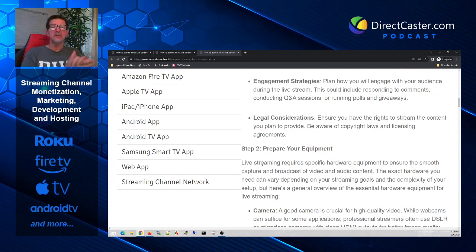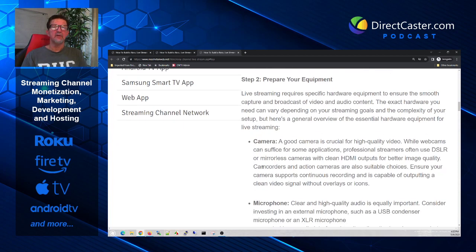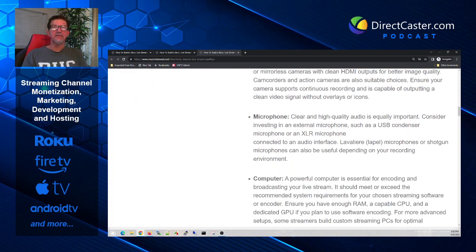Now, let's get into the nitty gritty of the presentation and let's talk about what you need to do to live stream. The first thing you need to do is prepare your equipment. This is going to be a lot like live streaming on any platform. You need to make sure that you have the equipment you need to live stream. We're going to be needing a camera, and that's fairly basic. We're going to be needing a microphone, a good microphone with good audio quality.